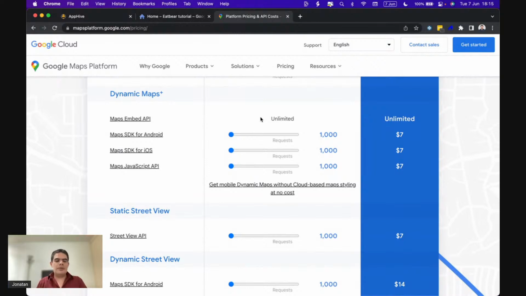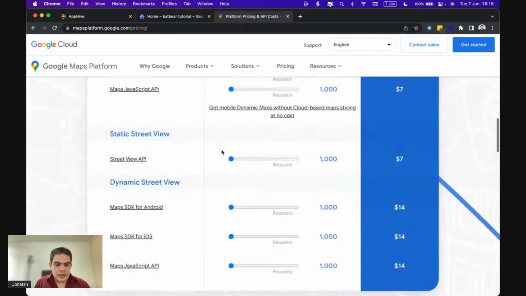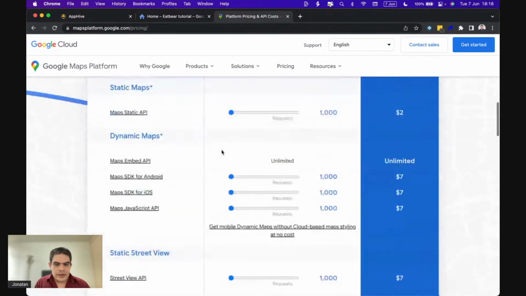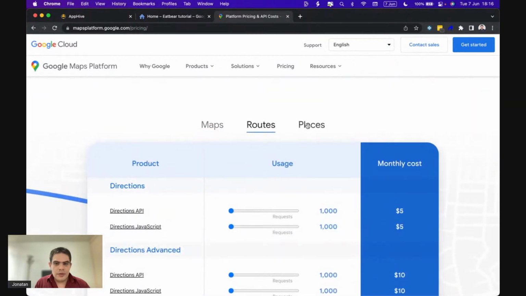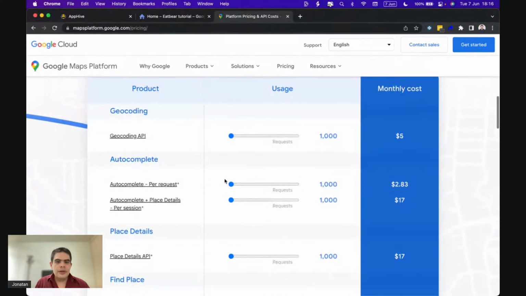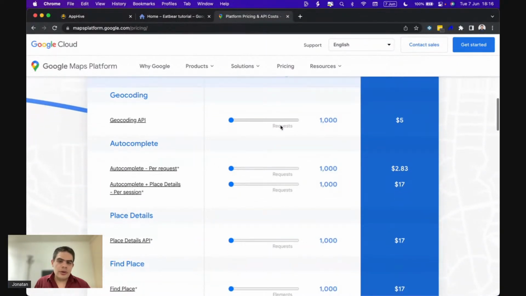To have the Google Maps inside the application is also free, well, on the cloud. But if you are going to use different services for maps, for example, for places, for autocomplete, for geocoding, it will depend on the number of requests you have on your application. So depending on how many users you have, you need to pay more. But also, normally when you have more users, you can pay for it.